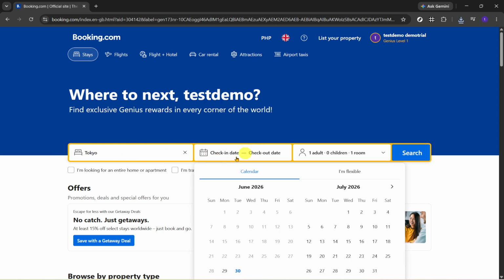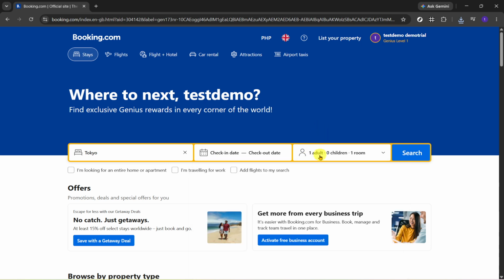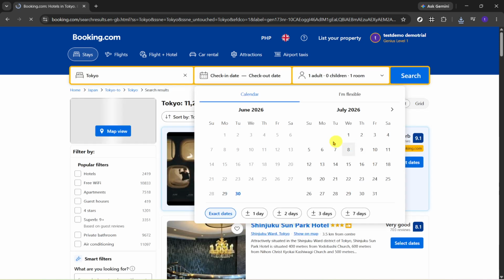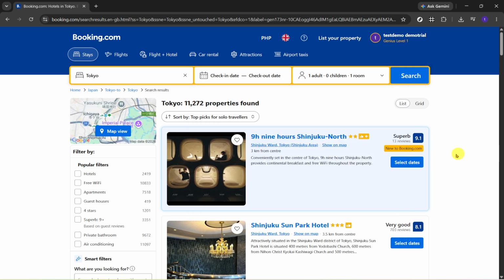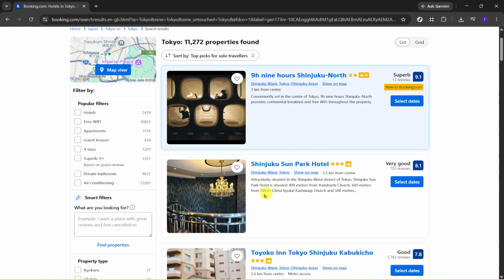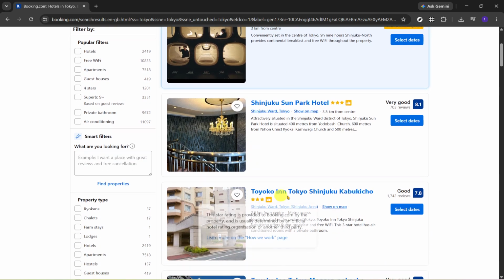If you already have a specific destination in mind, enter it in the search field and choose the option that matches your trip. After making your selection, click the search button. This will load the available results for the location or hotel you chose. Depending on your internet speed and the number of listings available, this may take a moment. When the results page appears, you will usually see multiple properties along with pricing, ratings, and brief descriptions.